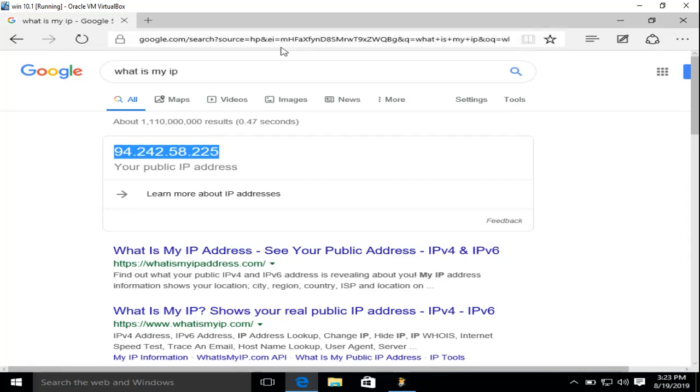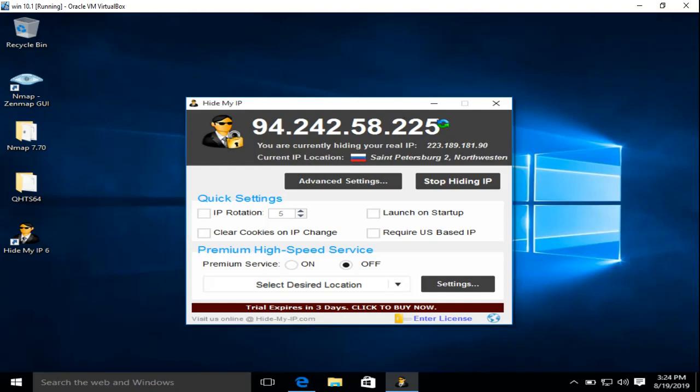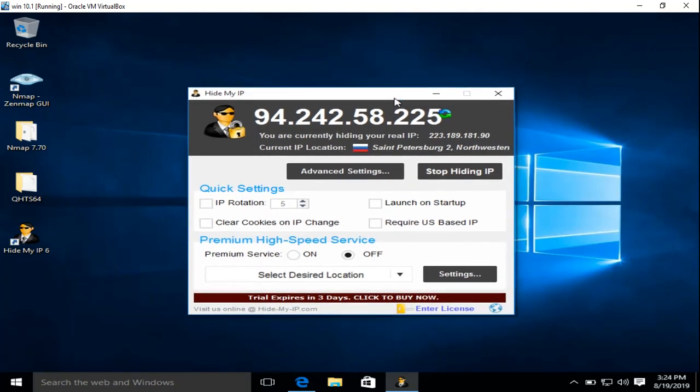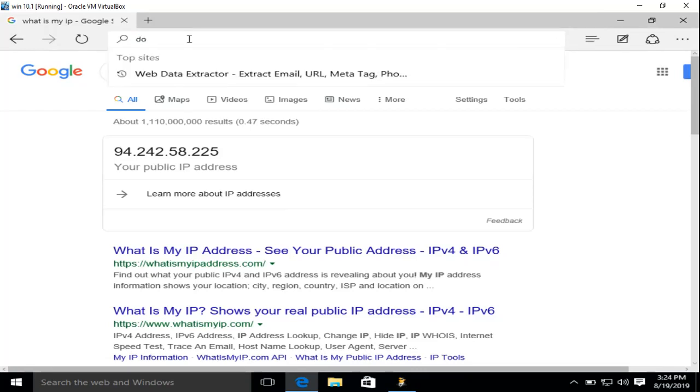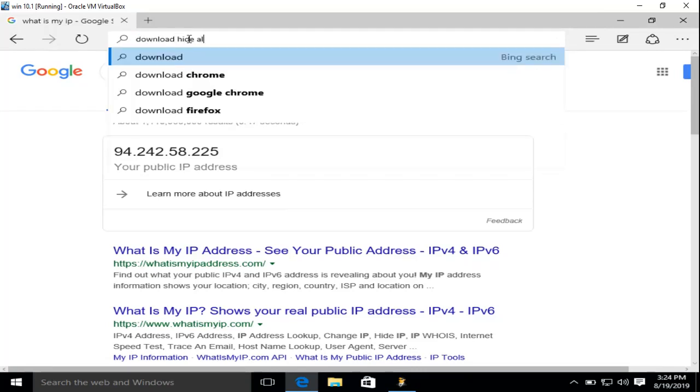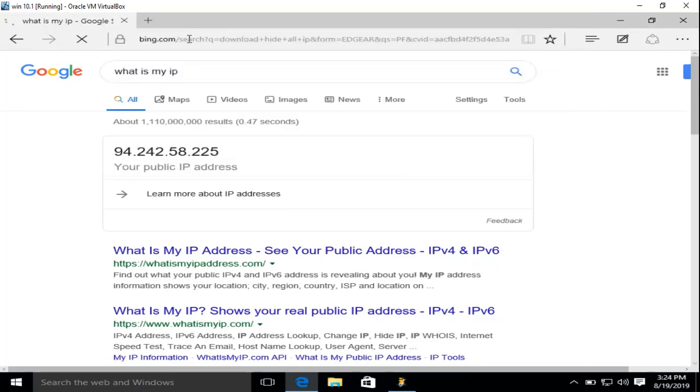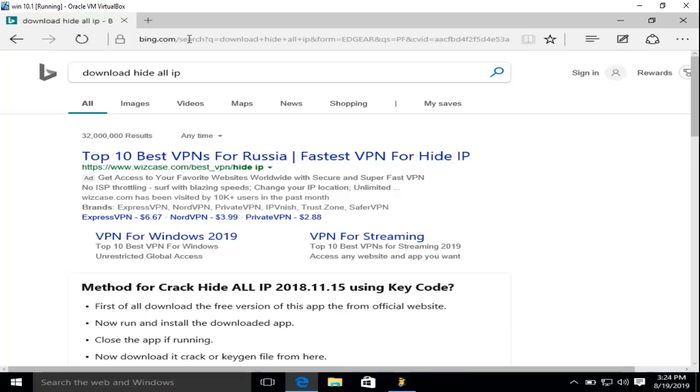So now if you visit any website, that website will not be able to see your real IP address. It is very important if you want to protect your privacy over the internet. But as you can see, it says trial expires in 3 days, and we do not have a lot of IP options available for free. So there is one more tool which provides some more free IPs. Download Hide All IP, this is the other tool.